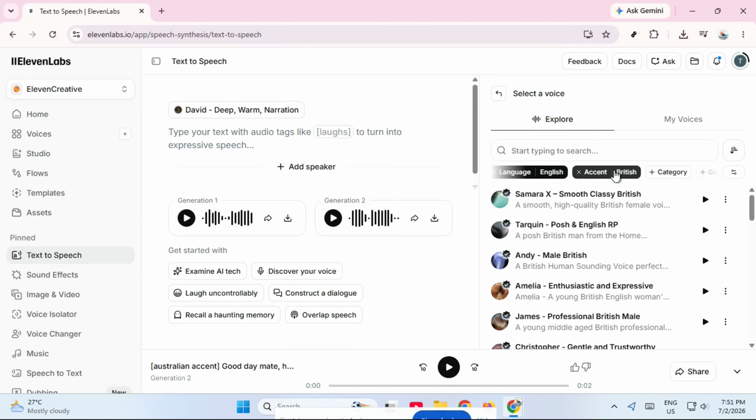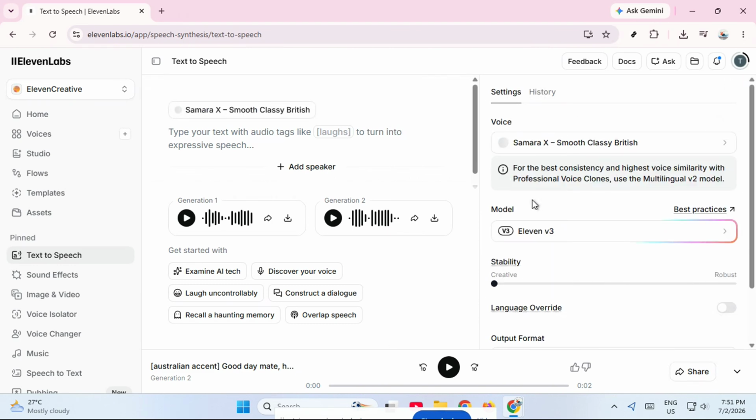Now that the list is filtered, browse through the voices and listen to a few samples if available. This is important because not every British voice will sound the same. Some may sound more refined, some more casual, and some may suit narration better than others. Take a moment to choose a voice that fits your content, whether that's for YouTube videos, social media, podcasts, or professional projects. Once you find a voice you like, click Add to My Voices.